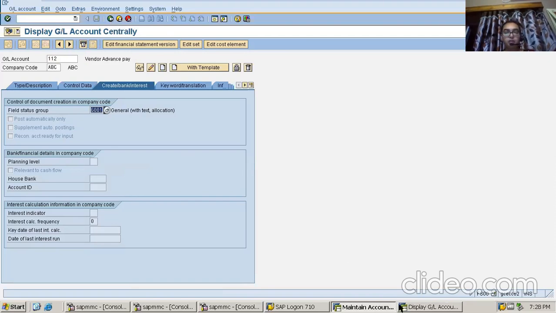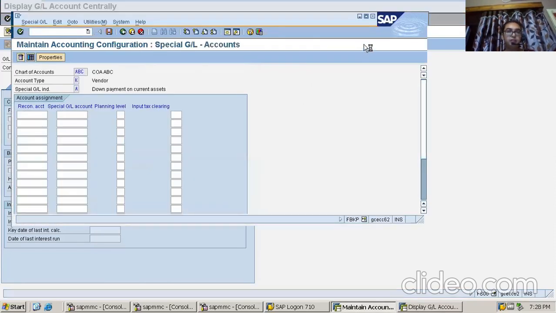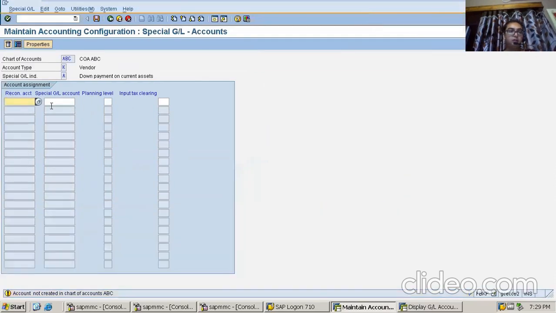Now it is covered. I am going to the configuration screen once again, FBKP, and there I'll show you the configuration. It is taking a bit of time. Yes, this is the configuration screen. Now I'll have to pick up the reconciliation account and the special GL account. I have clicked on the F4 help. The reconciliation account would be our vendor reconciliation account.